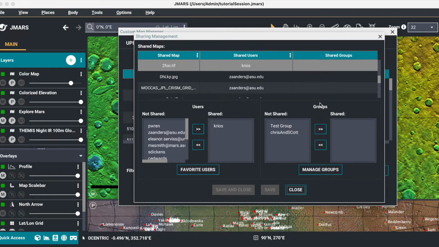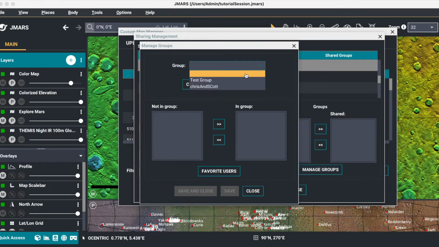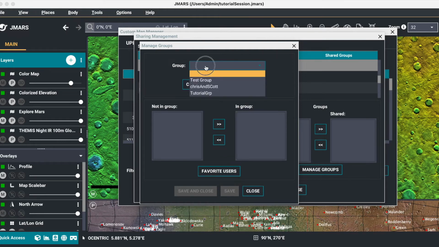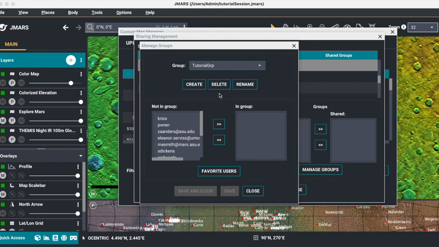Under the groups area, you'll go to manage groups and you'll create a group. And we're going to call this tutorial group. Say OK. We're going to click on that group. And you'll see that there's nobody in that group yet, but I can add users from my favorite list into this group. And when I have all the users I want in my group, I can say save and close.